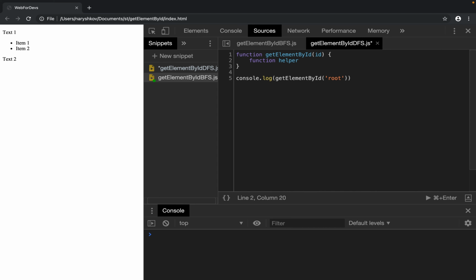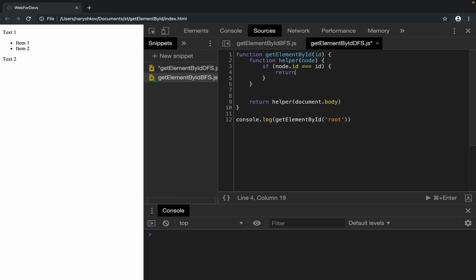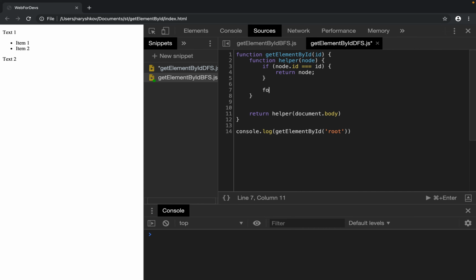The outer function getElementById takes an ID as argument and runs inner function helper, starting with document.body as a root node. So let's write helper and document.body as a default value. Inside this function we will define a base case. It first checks if the node's ID matches the given ID. If it does, the node is returned immediately. Remember that every recursion should have a base case. If the ID doesn't match, the function iterates through all child nodes of the added node.